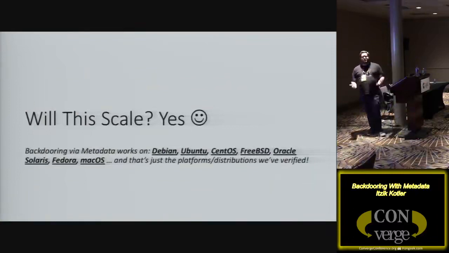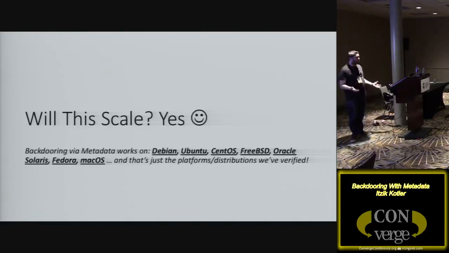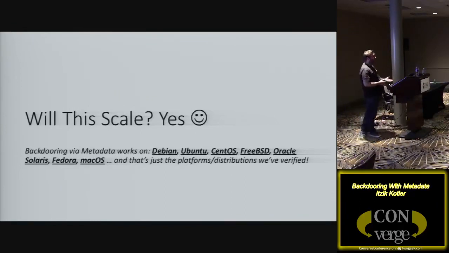So the question that everybody loves to ask when we're presenting exploits and backdoors is, will it scale? As I said in the beginning, a lot of the ingredients that we're touching here today are part of the distribution and the operating system that surrounds Unix and Unix-like OSs. And so my team and I have managed to verify and test the same techniques across different flavors.